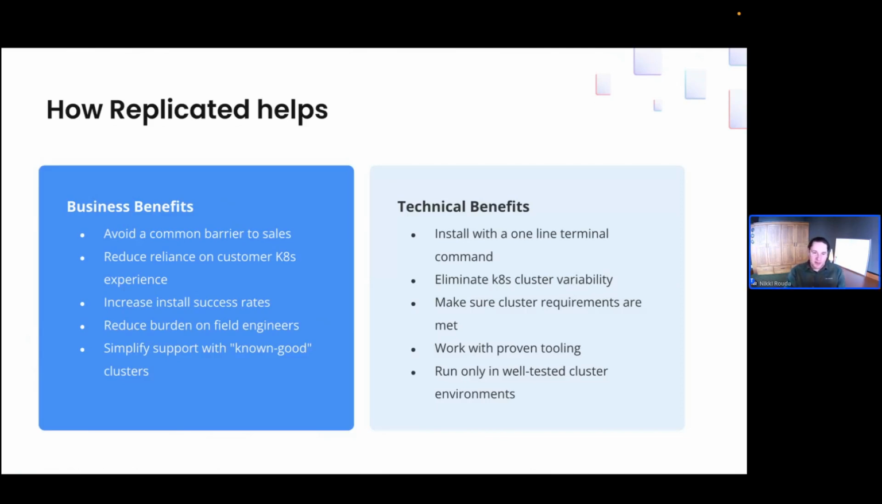It reduces the reliance on that customer being experienced with Kubernetes. It increases, again, your install success rates, reduces the burden on your field engineers to try and teach the customer Kubernetes or build a cluster for them, and simplifies your support, because then you have known good cluster configurations. From a technical side, again, one line install from a terminal command.